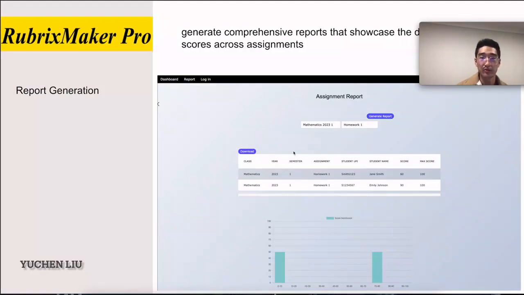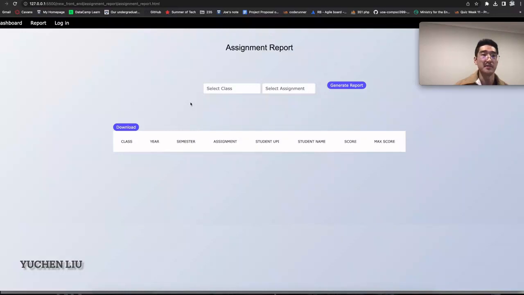I would also like to show you the demo of the generate report function. From the website right here, I have my navigation bar at the top. It allows users to go back to any other function or page whenever they want. It enhances our user experience.